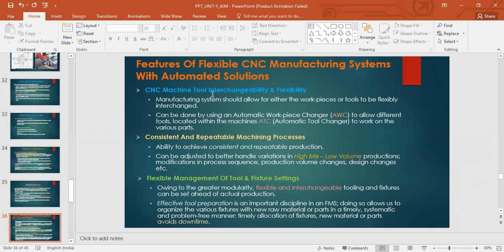And we'll see in the next point that to be able to change those tools, you have to have a tool magazine, right? As we discussed in the last class, automatic tool changer, ATC is what we call it. So this interchangeability and flexibility is only there when you have this automatic changing of the tool.